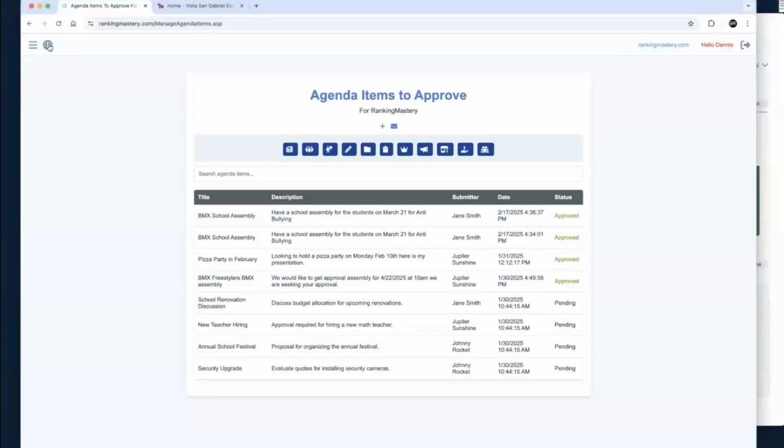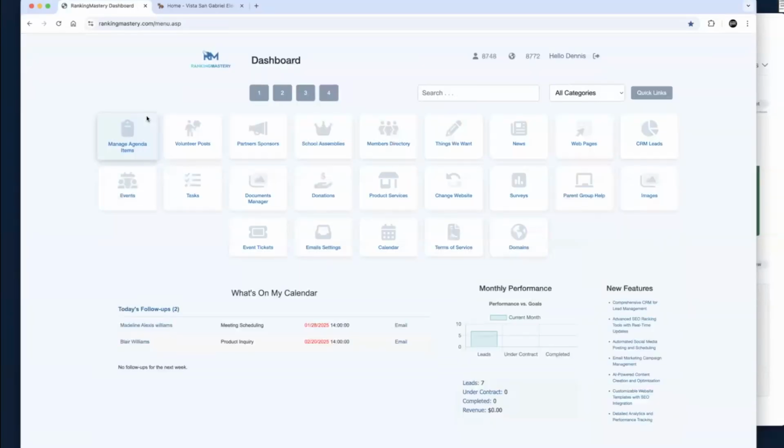Basically, you'll have a login so you guys can log in and manage your whole school's activities through this login right here. Simple things like managing your agendas, volunteer posts, sponsors, school assemblies, member directory, things we want, which is kind of a wish list thing, posting your news, creating a website, products and services, donations, storing documents, and the rest are just other things, like you can do tasks if you want to, or sell events and do tickets and so on and so forth.